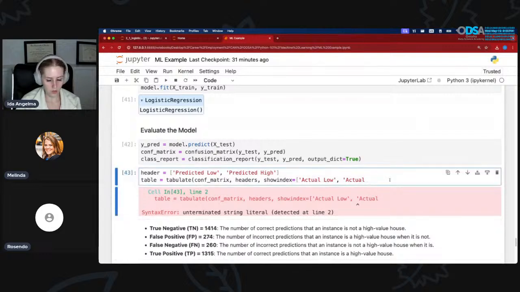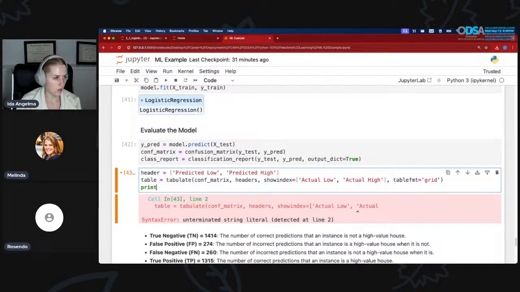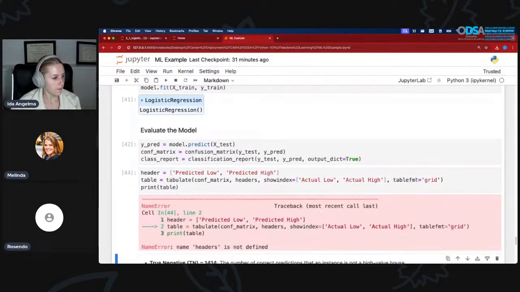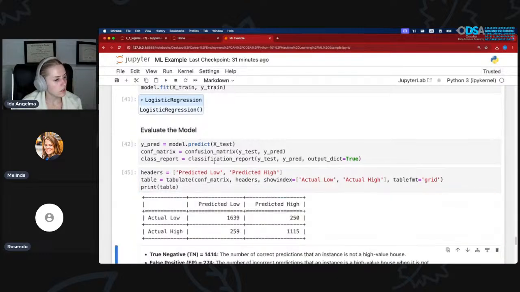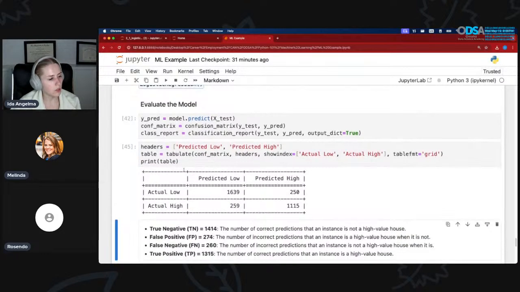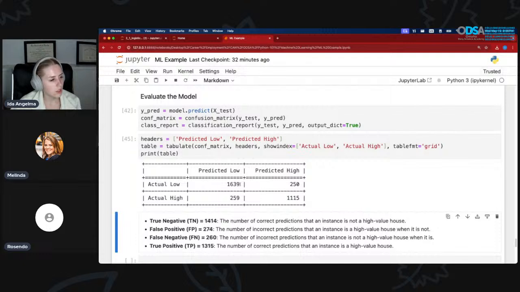Oops. High. Table, F and T. And then we can print this out. Headers. There we go. So this is what we were looking at earlier in the notebooks. So we want these two to be as high as possible, and then these ones to be as low as possible.